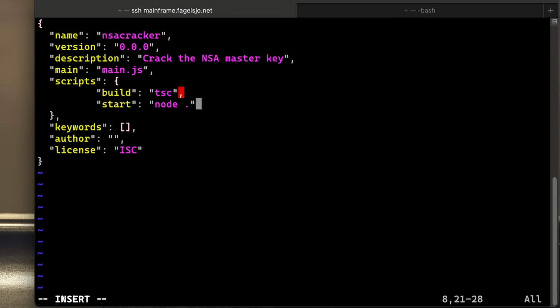And what else? What else do we need here? And why is this red? Did I miss something?